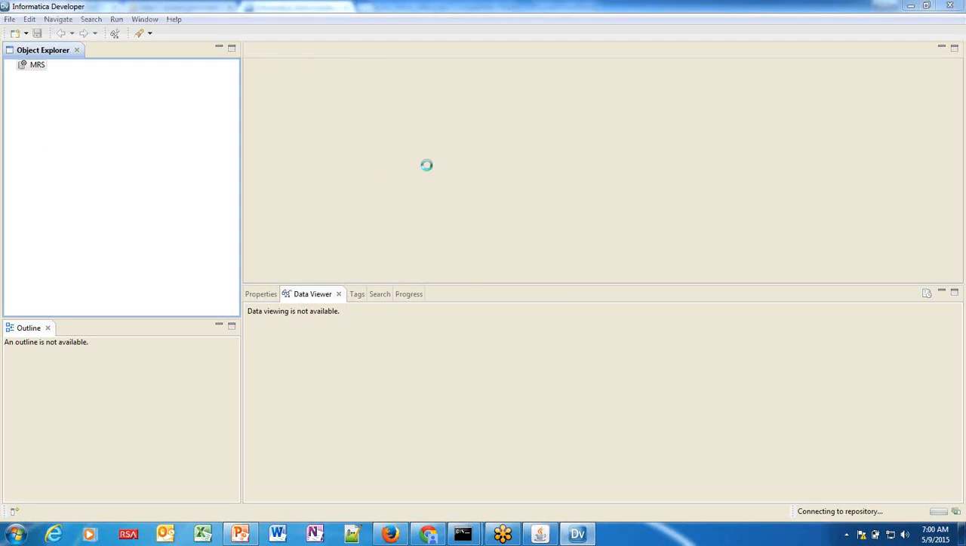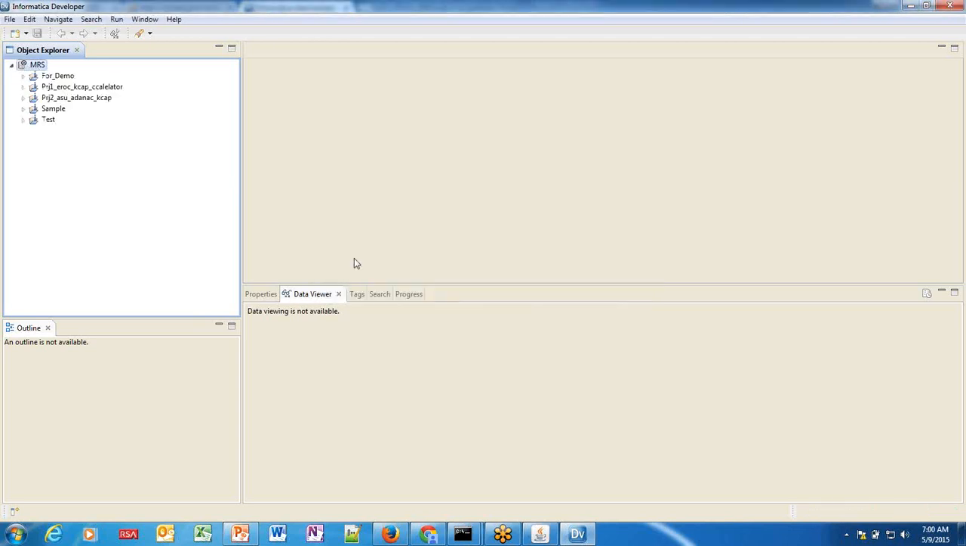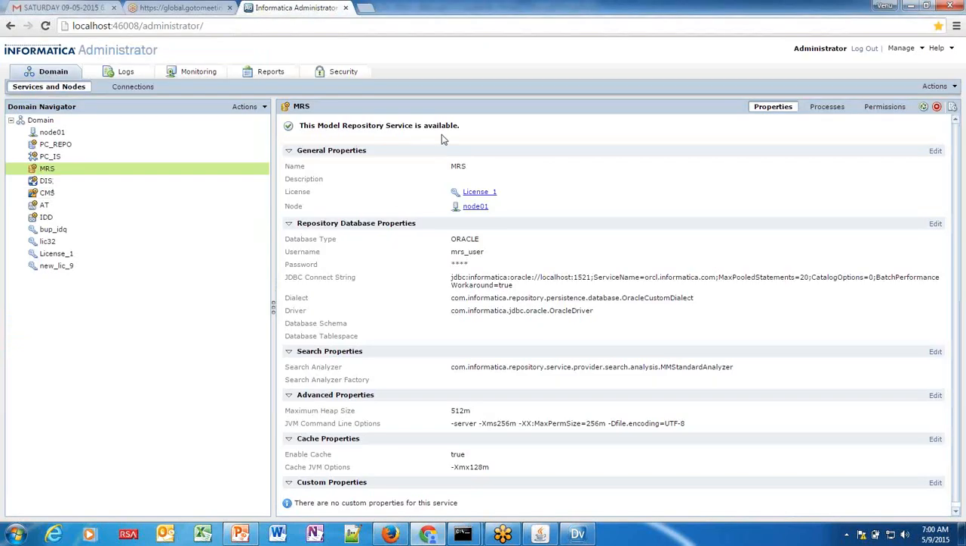Similar to that, in Informatica data quality, there is a new tool called Informatica Developer. In this Developer, IT developers or the stewards will connect and create the mappings, which will be stored in this repository. It's called MRS, the model repository. This service is running in this domain. This is called MRS, the model repository service.